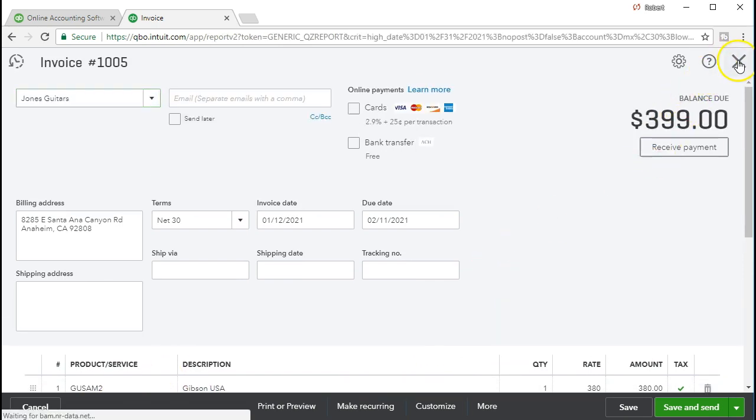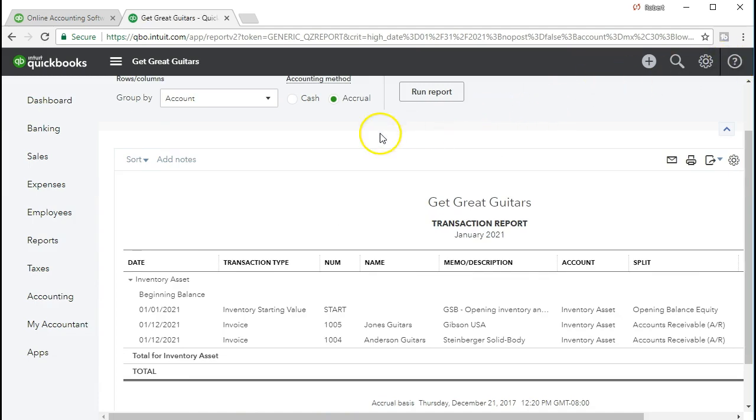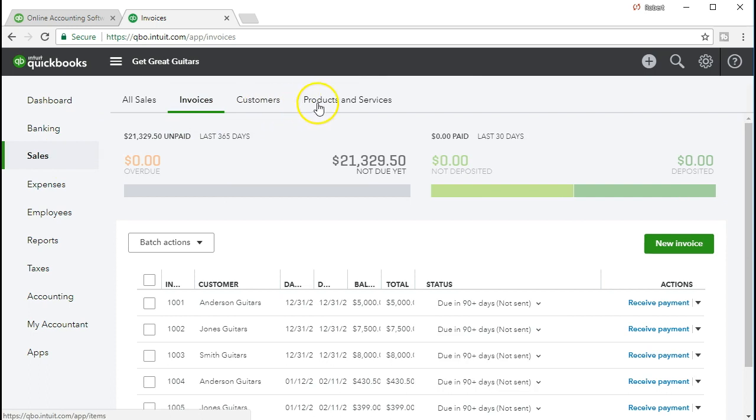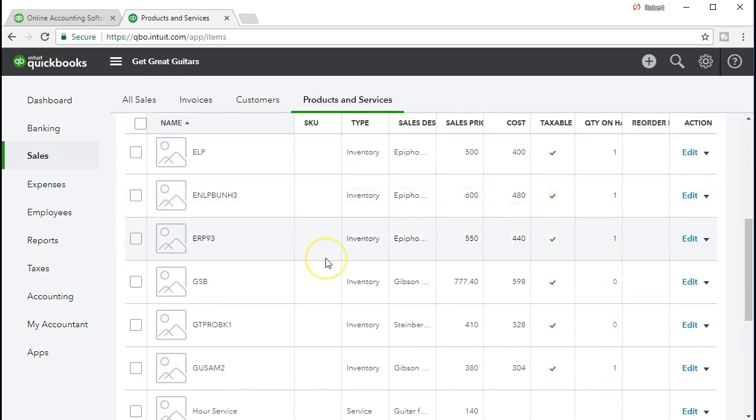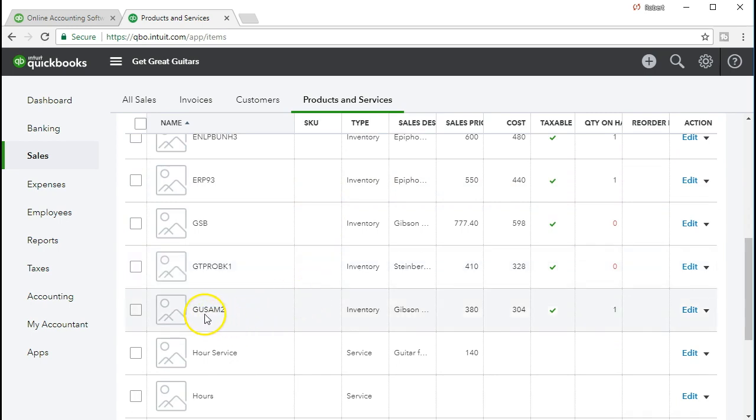If we close out here and we go to the sales and we go to product and services, and we scroll down and we find that, if we want to check where that came from, it's right here. This is the sales price and this is the cost, $304. So that's where that number is coming from. It's going to be on the invoice or generated with the invoice, although it's not going to be actually on the physical invoice.